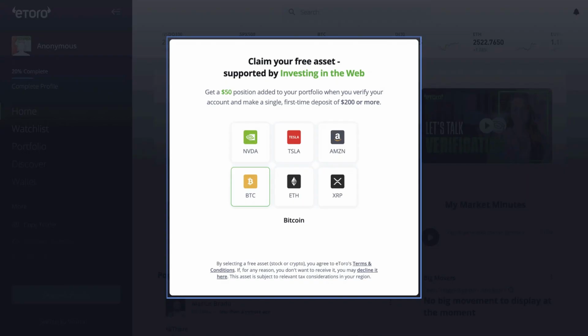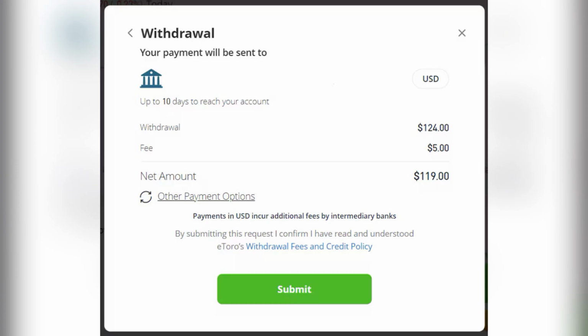Click on Withdraw Funds. Next, you'll see the withdrawal screen. Here, just enter the amount you'd like to withdraw in USD. Now, fill out the electronic withdrawal form with the required details. Once everything looks good, hit Submit to send your request.